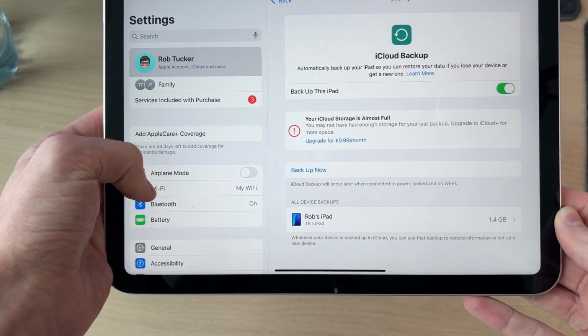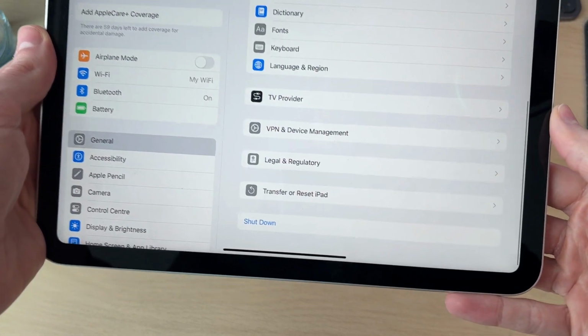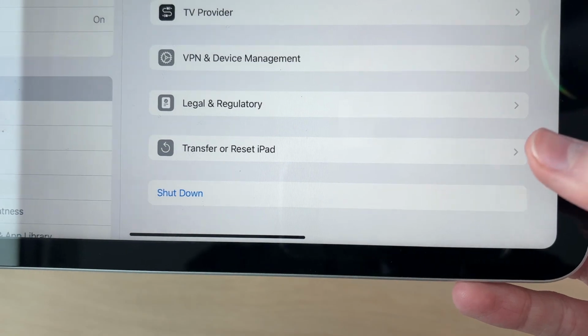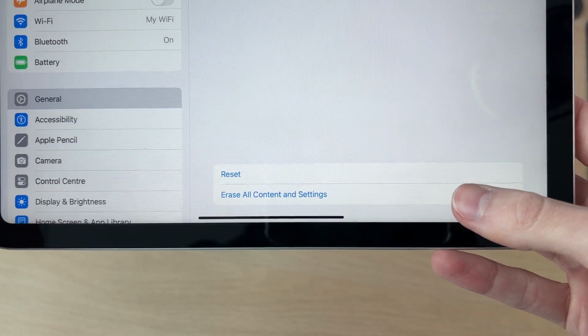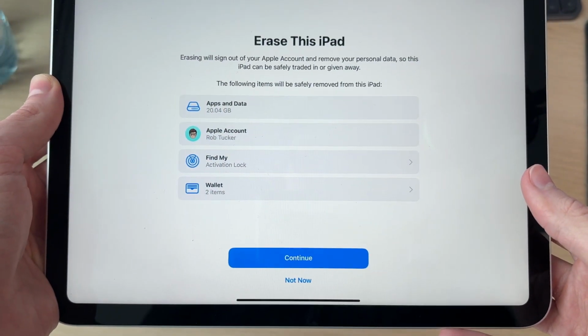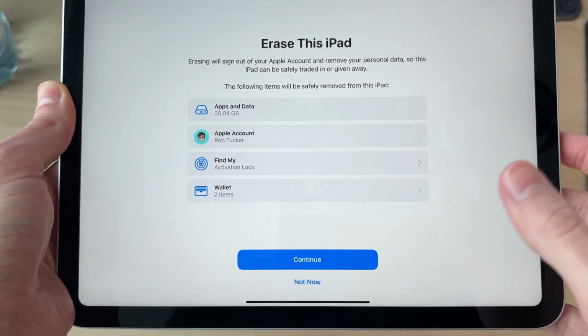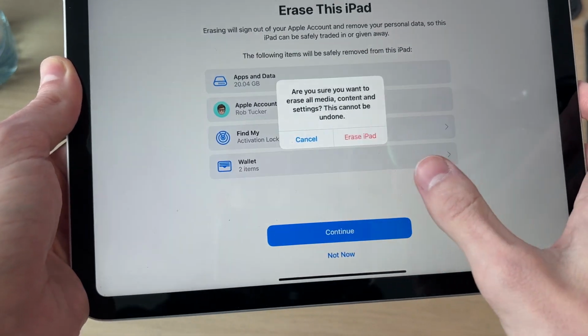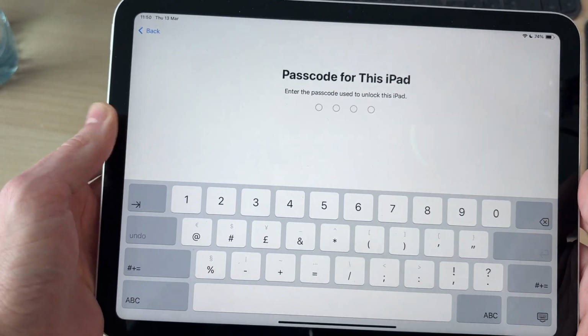Now, to do the reset, scroll down on the left and press General. Scroll down in General to the bottom and find the option Transfer or Reset iPad. Tap there, and then you can come to the bottom and tap Erase All Content and Settings. You'll get this pop-up and you'll see the items which will be safely removed from the iPad, and you can press Continue. Confirm your decision that everything is going to be erased and press Erase iPad.